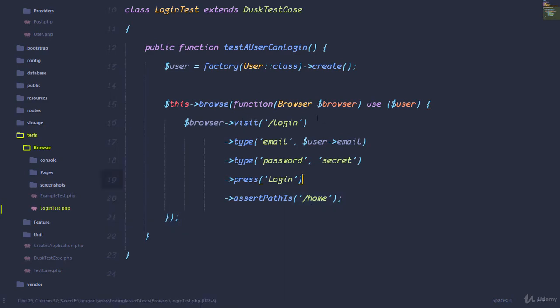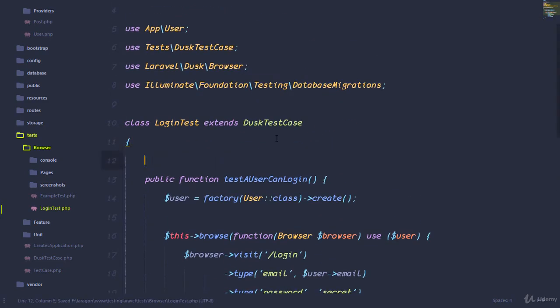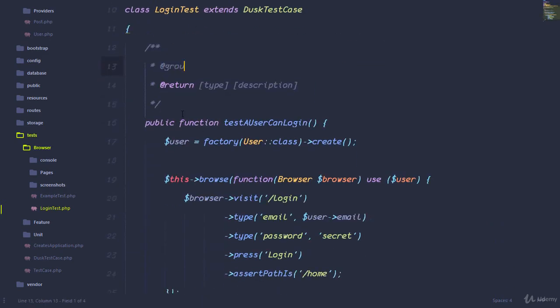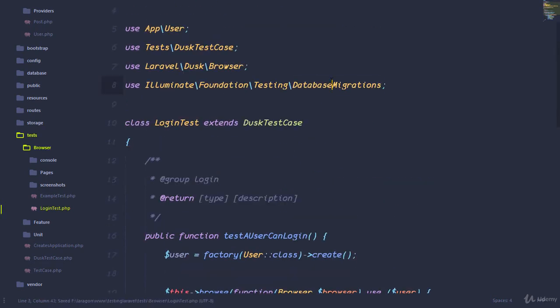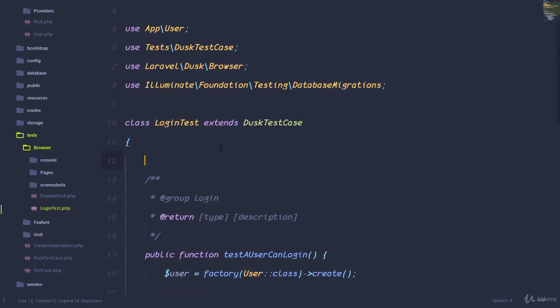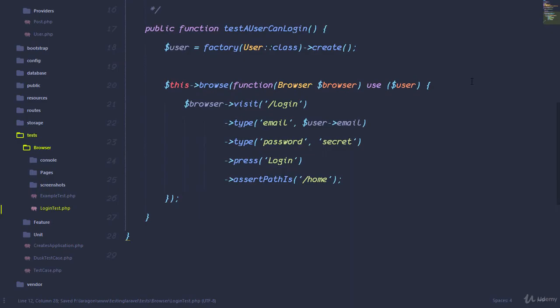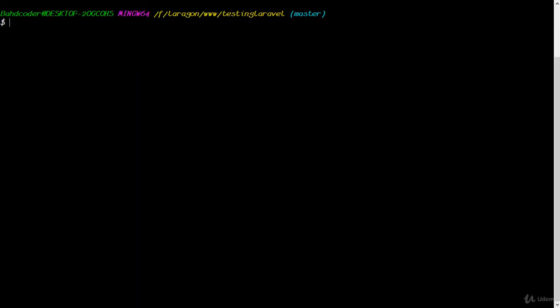All we just need to do is run this test. Now, how do we run it? We can run it exactly the same way we've been running our tests, by simply passing a group right here. And we're just going to say the name of this group is login. And I'm just going to use this migration trait right here so that Laravel can migrate and roll back the database after it's done running the test. So let's run our test. php artisan dusk, and the group is login.